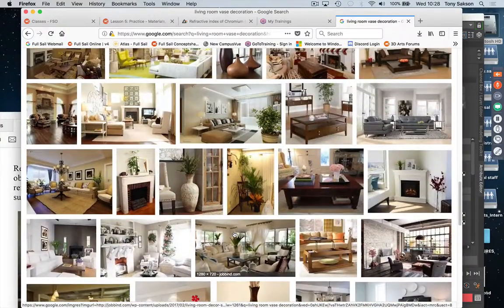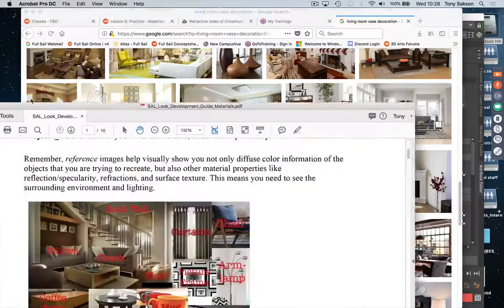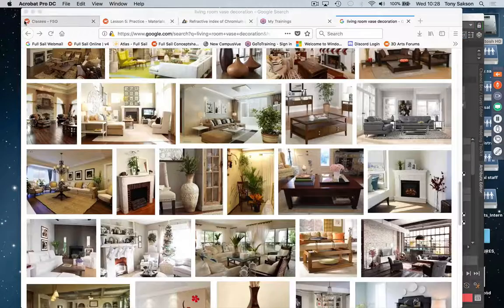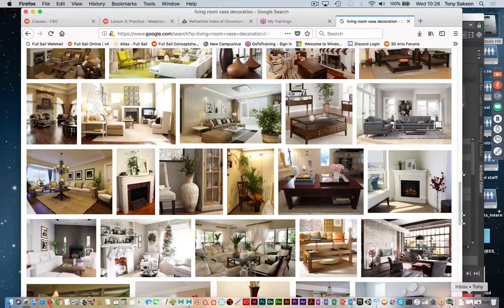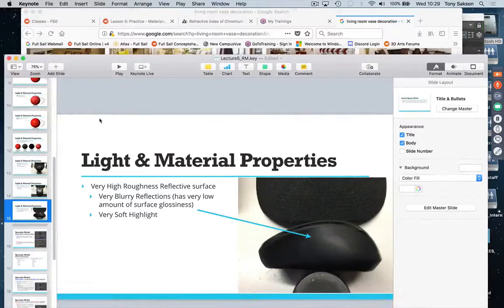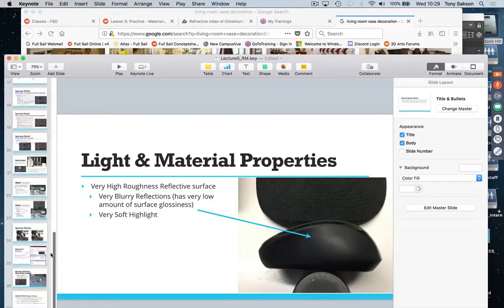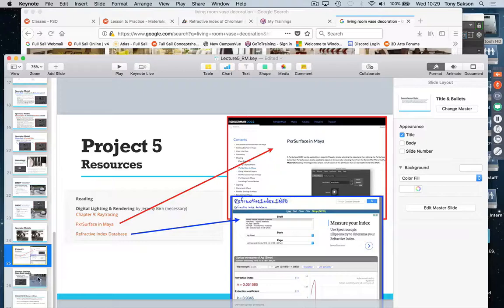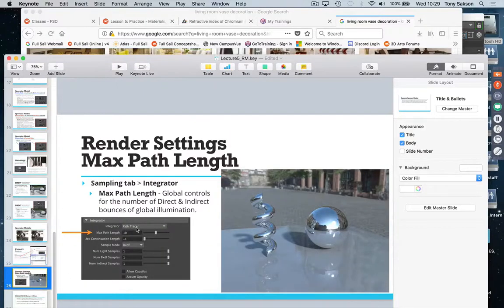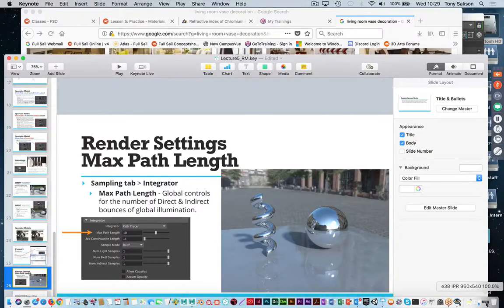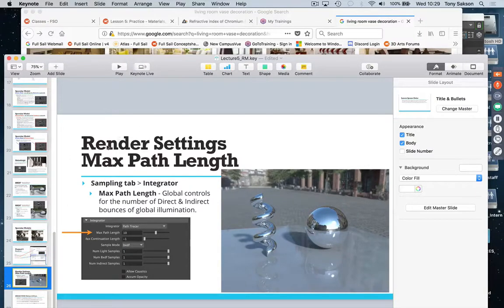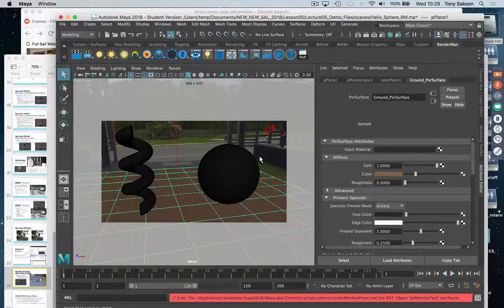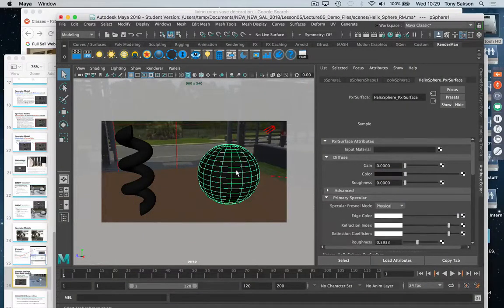All right, make sure I got everything that I wanted to get to today. All right, so we talked about that. We talked about that. One thing I just want to demo real quick before we go is this whole max path length. All right, so let's see. All right, this should work.